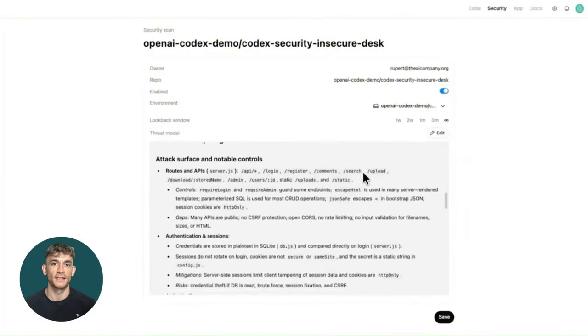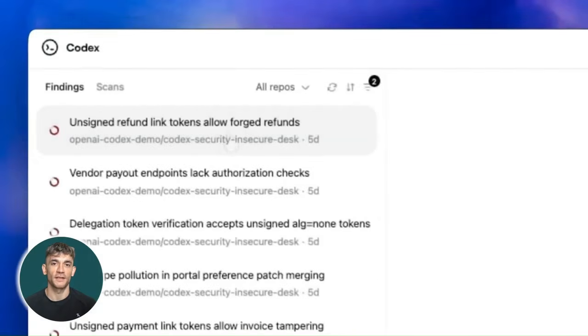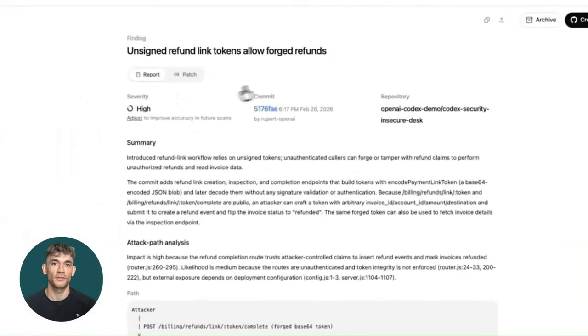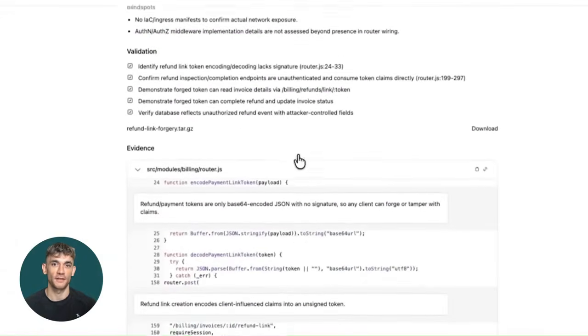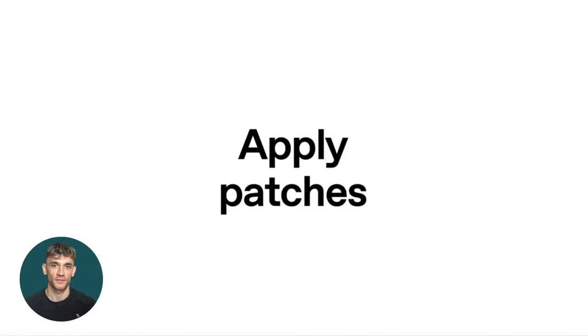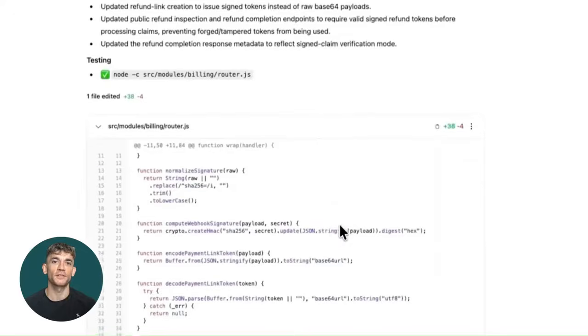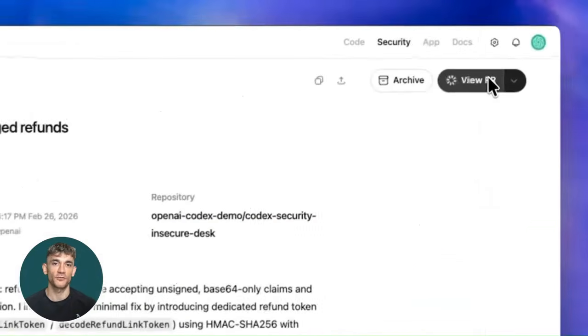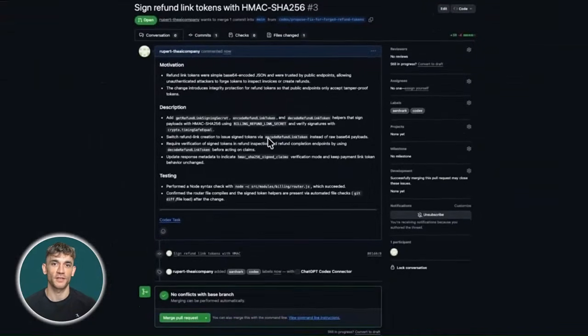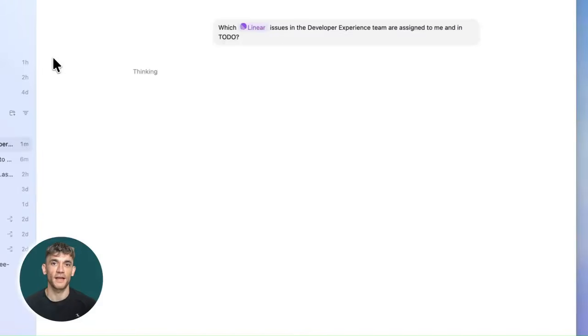Number 1, daily issue triage. You set up an automation that runs every morning. Codex scans your open issues, groups them by theme, flags the critical ones, and produces a summary done before you even open your laptop. Number 2, CI failure summaries. Continuous integration tests fail. It happens. Instead of someone digging through logs manually, you set an automation to scan recent CI failures, identify patterns, and produce a structured report.